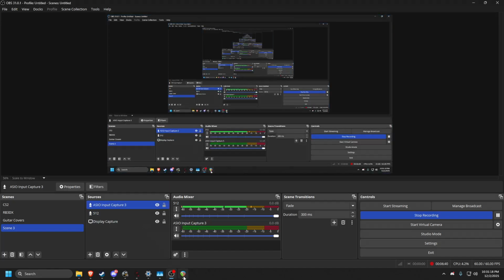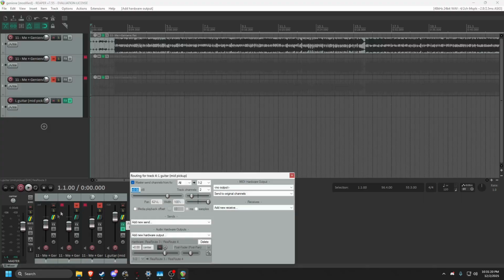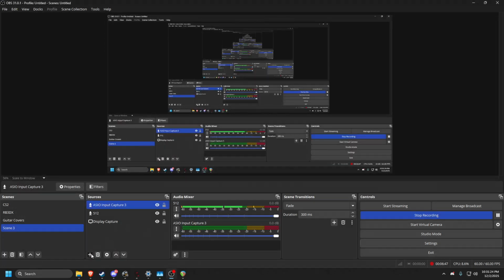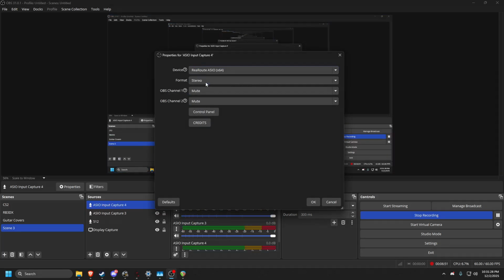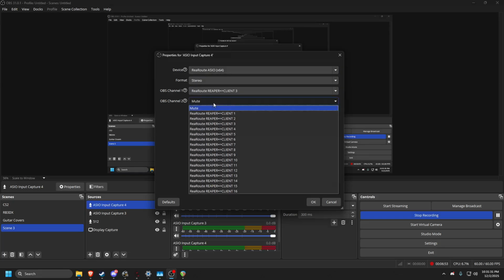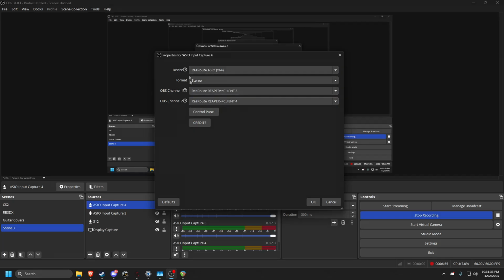And now we're going to do the same thing for the guitar track. I already did this earlier, the reroute 3 and 4. Basically just the same exact steps as we did before with the song file. But this time we're going to go client 3, client 4. And this is just making sure that you get an actual stereo image. Ideally, if you're doing a mono track, you can just do mono and then just do 3 or 4.